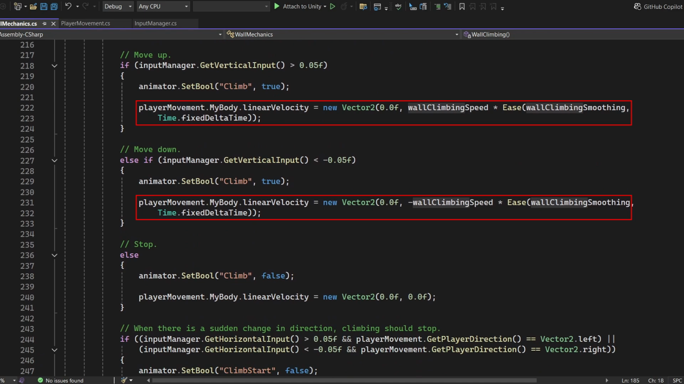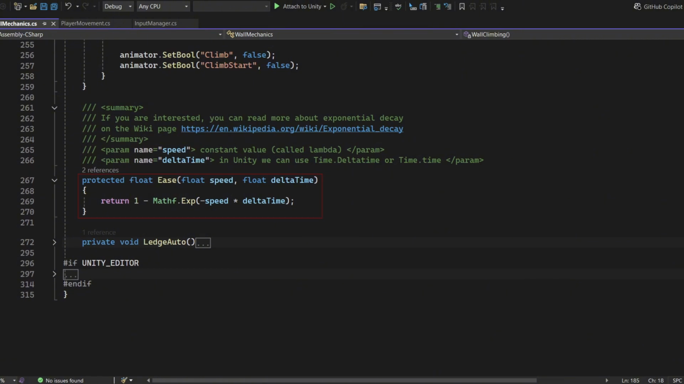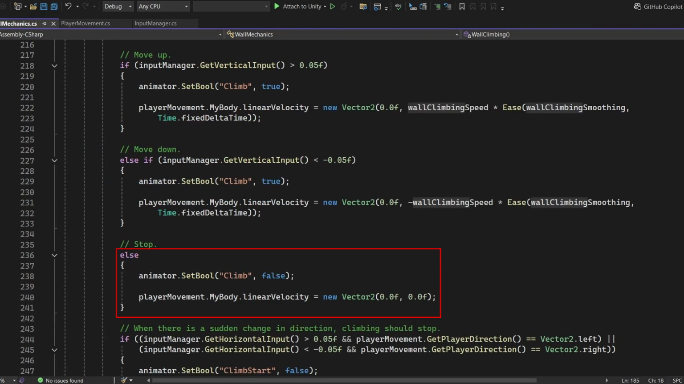To ensure smooth movement, we interpolate the climbing speed over time using a smoothing function. The ease function implements an exponential decay, which creates a natural easing effect for the climbing speed, making the movement more fluid. If the player stops moving, we halt all movement and transition back to the climb start state.